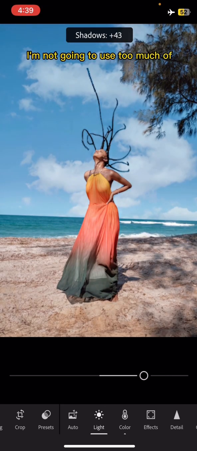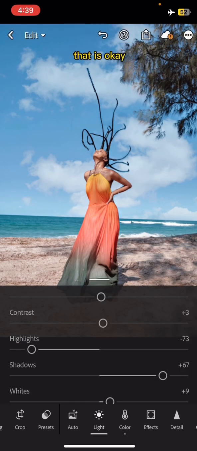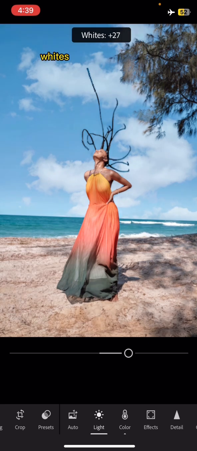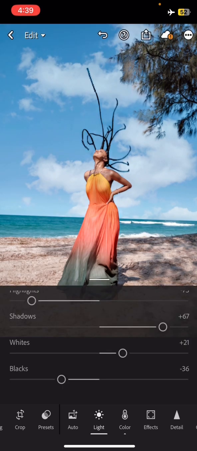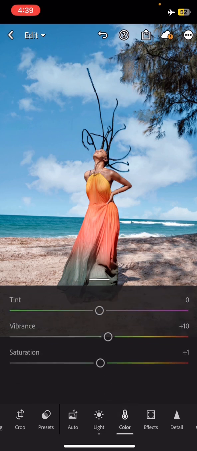So I'm not going to use too much of them. I'm going to use 43 for it. No, I'm going to use 67. That is okay. Then move to whites. Whites work for whites. Then blacks work for black. And reduce my black. Then we move to the second slide where we have the colors.